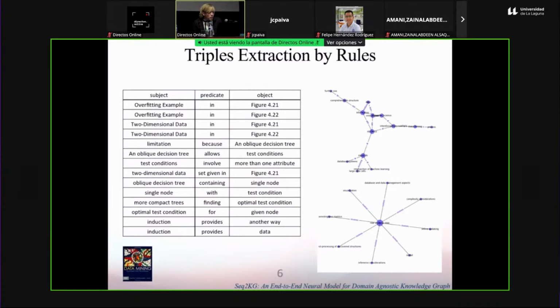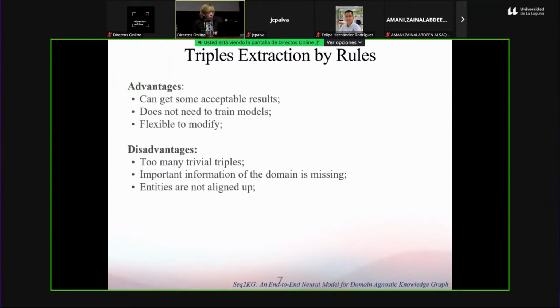More compact trees, finding optimal test condition. Again, these are not useful relations for a knowledge graph. The advantage of a rule-based method is that it can get acceptable results. You don't need to train a model. It's flexible, but it has a lot of trivial triples, and a lot of important information of the domain, the context, is actually missing.